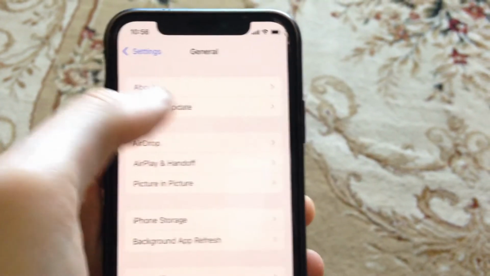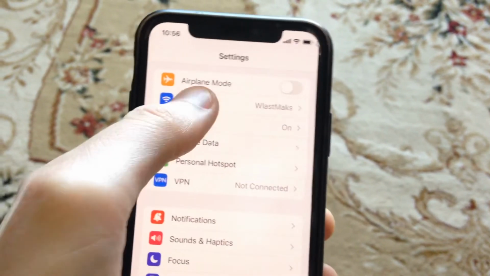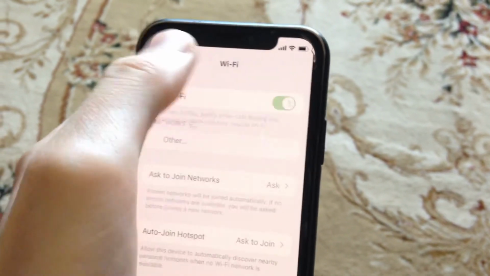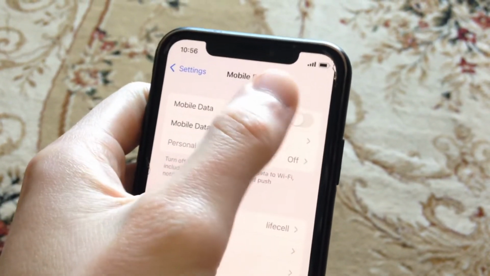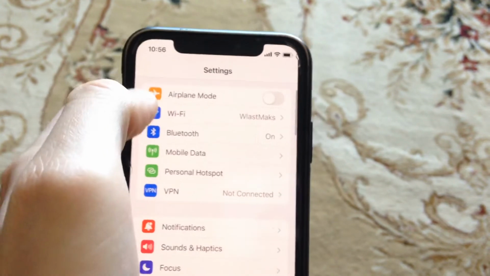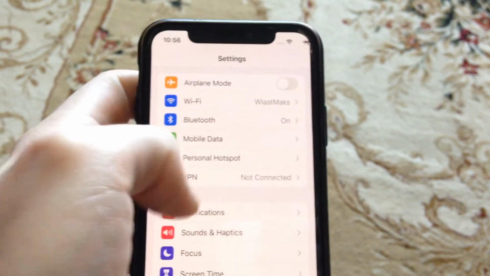So just go to the settings. In the settings you need to find your Wi-Fi. If you use Wi-Fi, just try to turn it off and turn it on again. If you use cellular data, just try to turn off cellular data and turn it on again. Another thing you can try is to turn on airplane mode, wait a second and just turn it off.